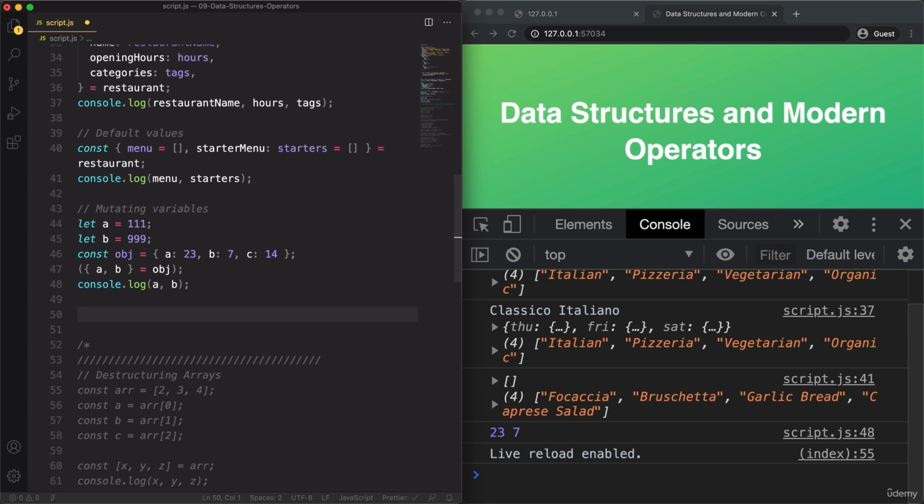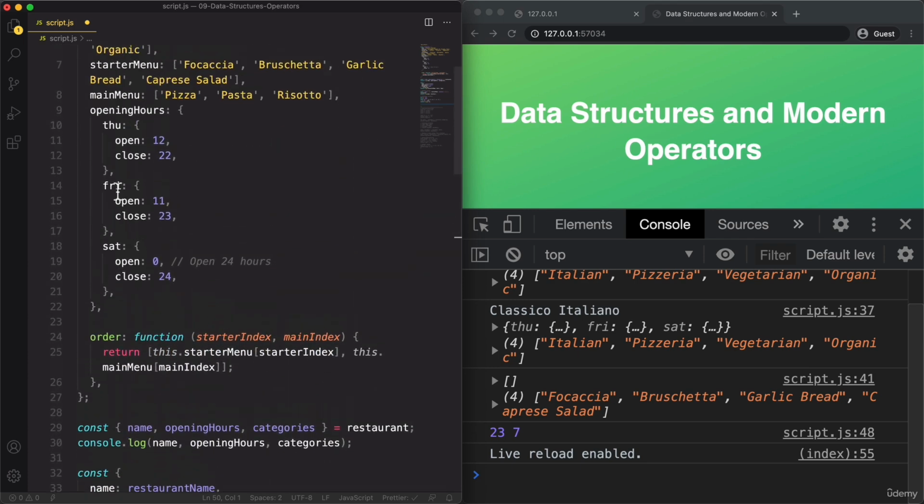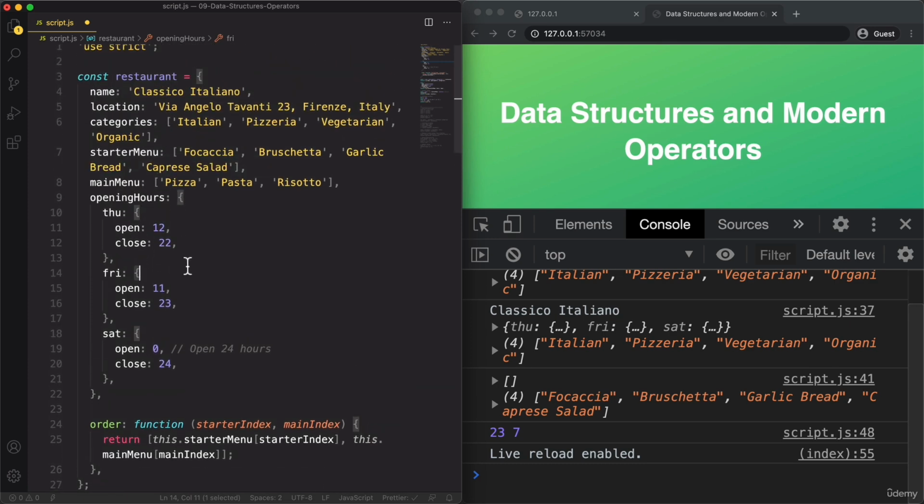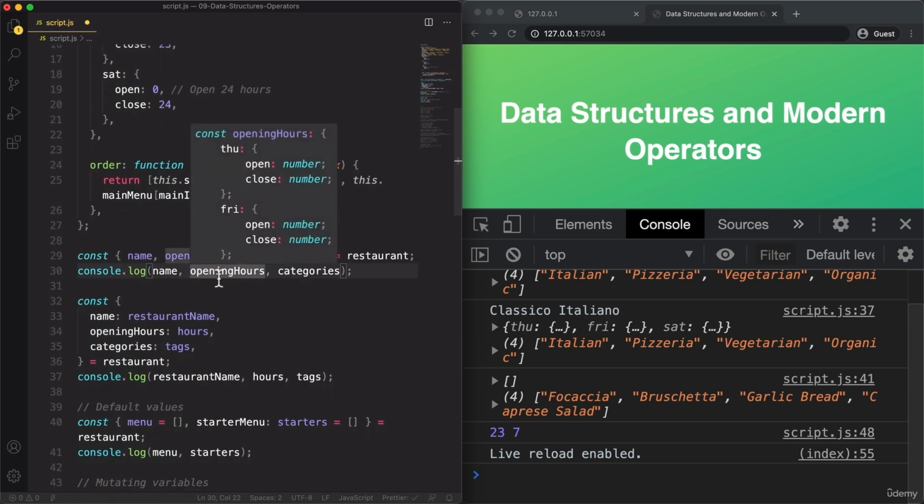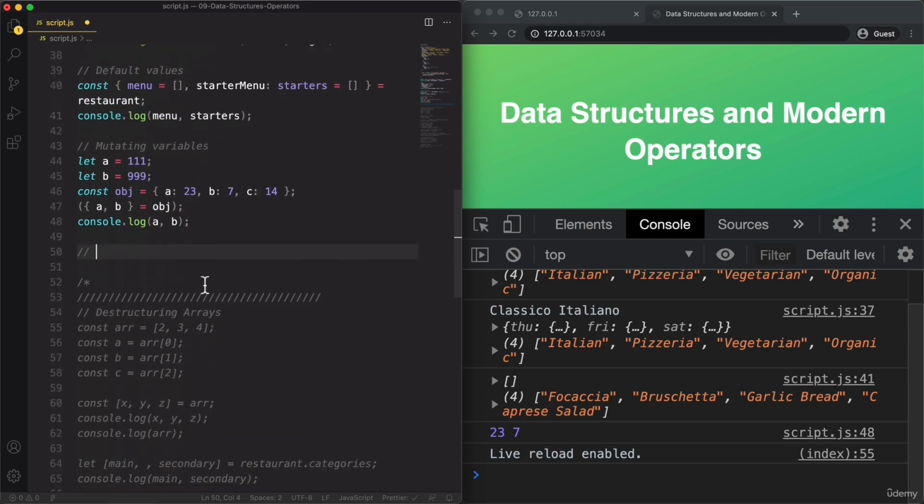So let's say we wanted to create two variables, open and close. And these should contain the open and close hours for Friday. Okay, so you see that opening hours is an object, and then in that object, we have another object. So this Friday is an object inside an object, which itself is inside the restaurant object. Now, the opening hours is already an object here that we have already stored in a variable. So that's the object that we're going to destructure.